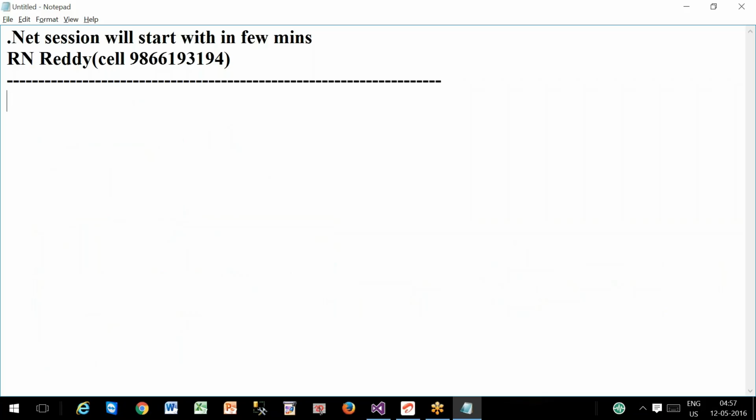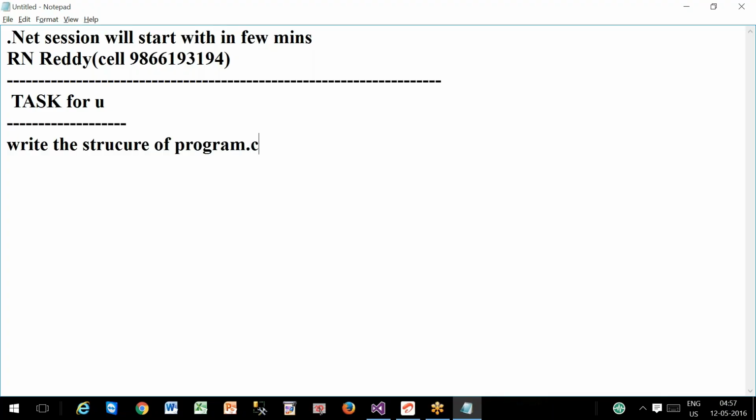Now you people have to do one thing. You take a notepad. Immediately you write the task for you. The task for you is: write the structure of the Program.cs file with comments. Write the structure of the Program.cs file with comments from top to bottom.